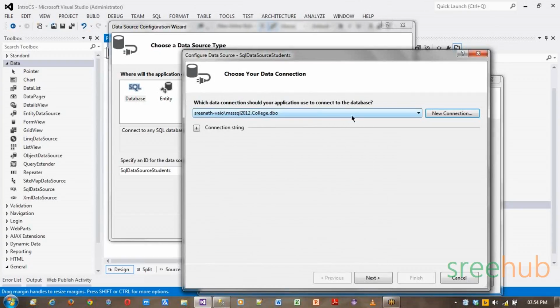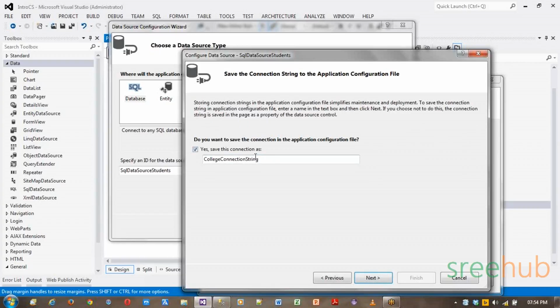Now this is my connection I want to do. So if you expand the connections, you can see you have this server, initial catalog is so and so, and integrated security is true, which is Windows authentication. Click on next. Yes, I want to save this in my application configuration file.